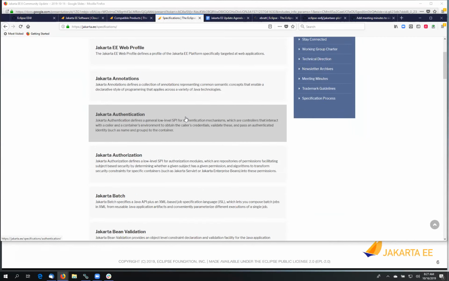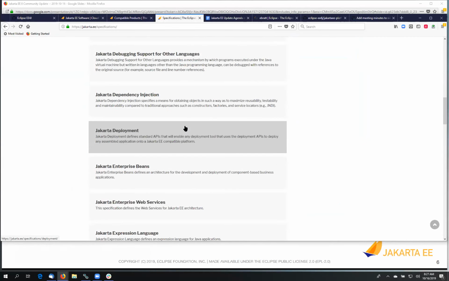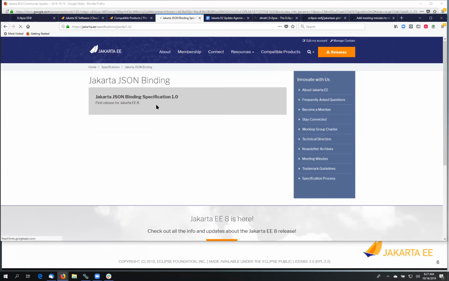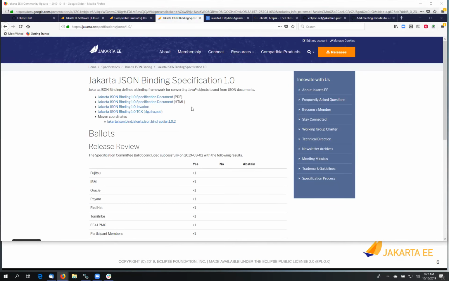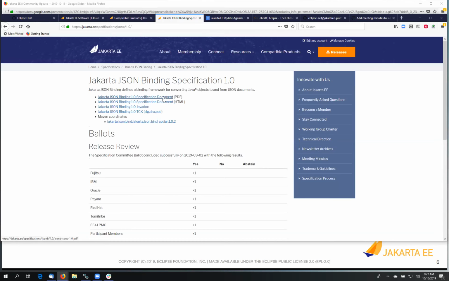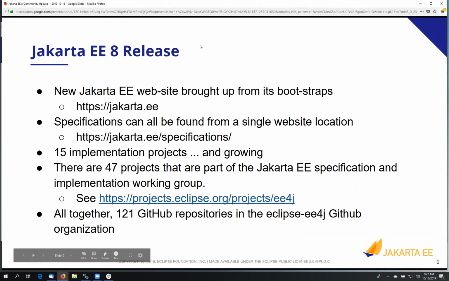And here's the specifications page. You'll see all of the different specifications that are part of Jakarta EE listed here. You can drill into these. Eventually there will be more than one version, but here's what a particular specification itself looks like. There'll be links to the specification itself, Javadocs, a TCK, and how to get it from Maven. I think the organization here is a great start.